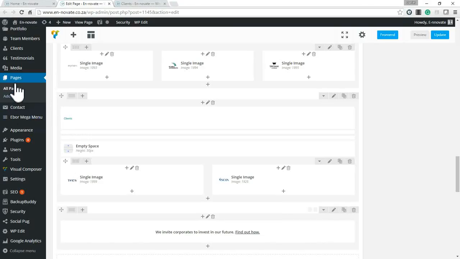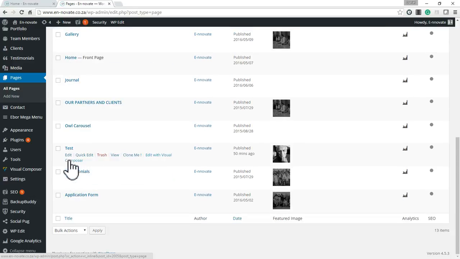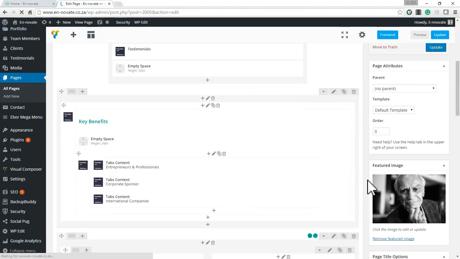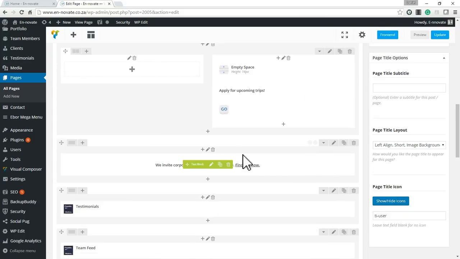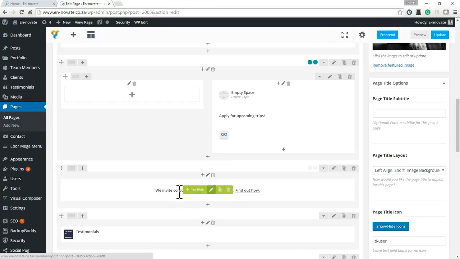I'm going to go to one of our test pages so that I can show you how to add a button. Okay, here's our test page. And in one of our sections, I'm just going to add a button. So maybe underneath we want to incorporate, we invite corporates to invest in our future. At the moment we've got a link, but perhaps we want to add a button. So let me just show you what that's looking like.